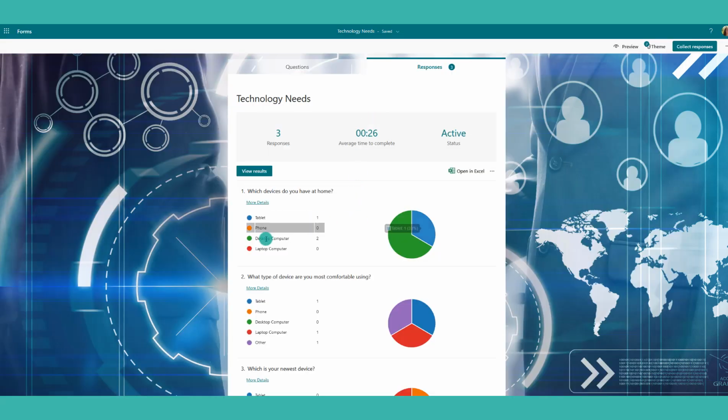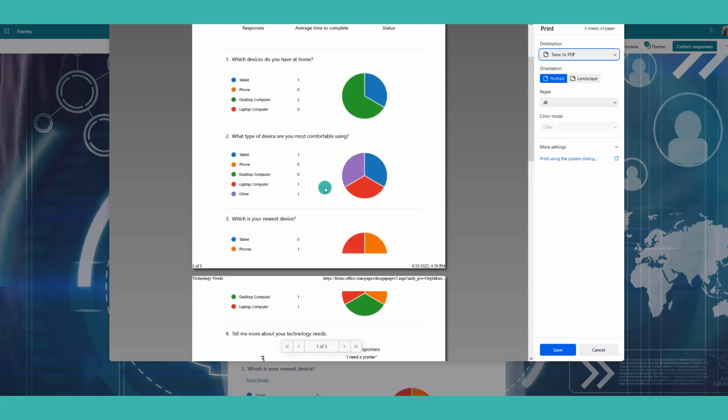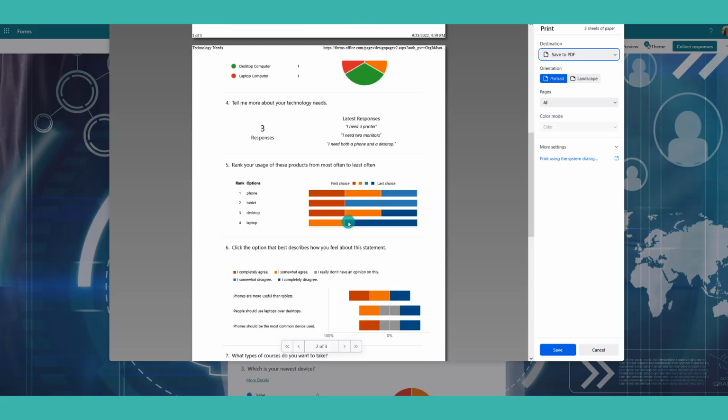If you'd rather have it to where you're seeing the generalized data here versus individuals, you can come here and print this summary, and it will actually print what you see on the page, looking at it more holistically rather than individually.